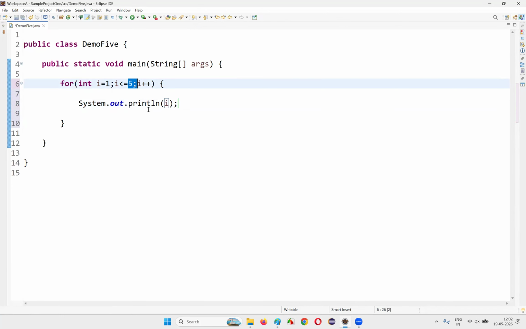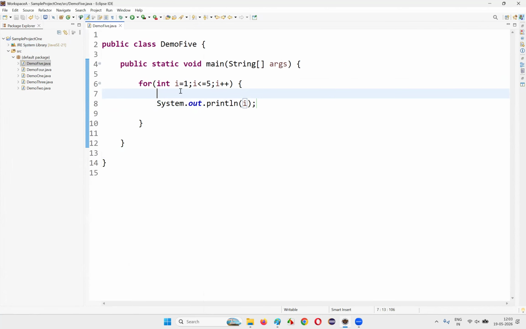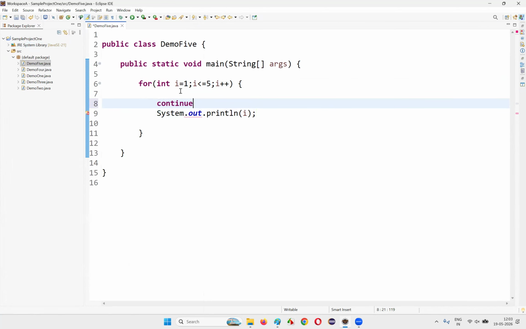You see, starting from 1 till 5. So run this code, you see 1 to 5 will be printed. You see 1 to 5 got printed, 1, 2, 3, 4, 5 got printed. Now what if I provide this continue statement here? What will happen? Can I directly write freely? Can I directly write continue statement inside the loop like this?